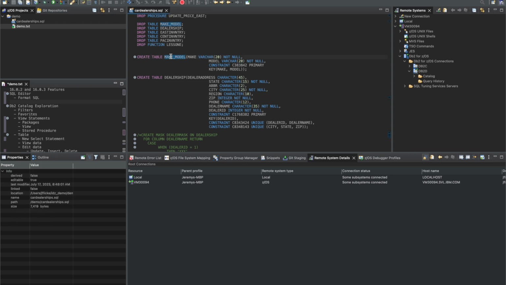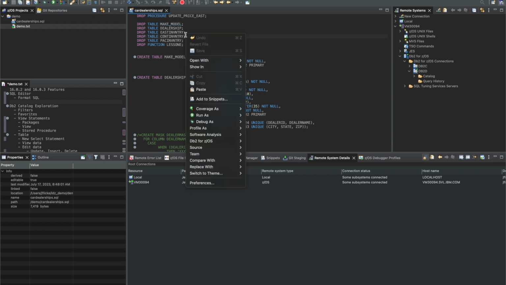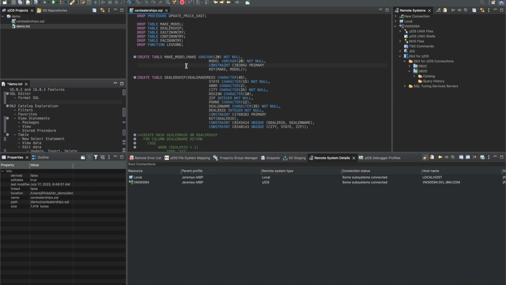In our most recent release, IDZ 1603, we're introducing a new SQL editor. This editor has all the features that we've integrated with the System Z LPEX in the 1601 release, such as the ability to run SQL and tune SQL. I'll go ahead and show running all the SQL statements for this particular editor.